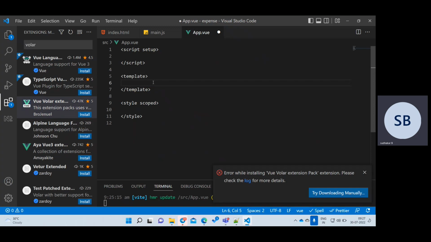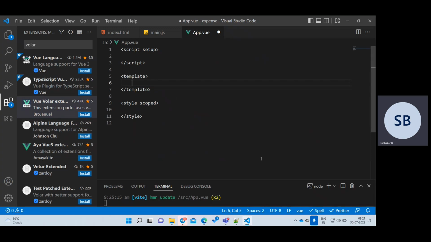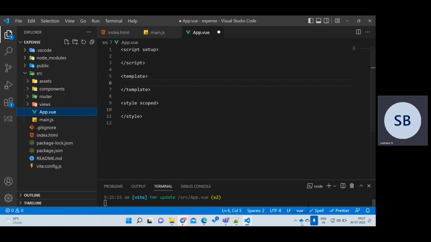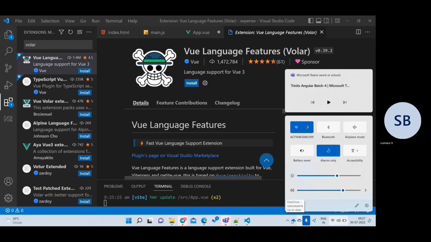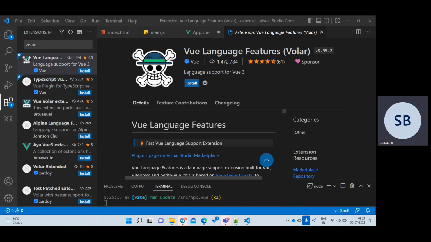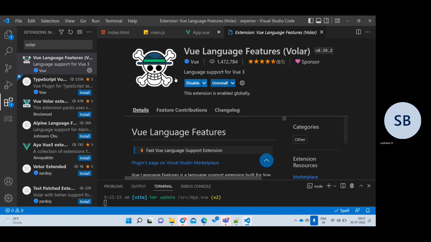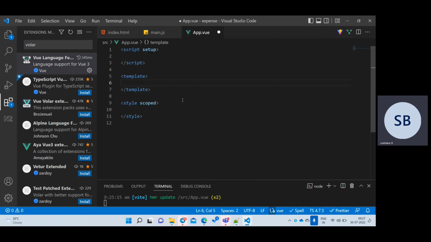Okay. And now tell me how to do things. Let me do one thing. So there is a right click. Okay, let me try it. So it is installed for now. Okay. So earlier it was not installed. For everybody it will install.